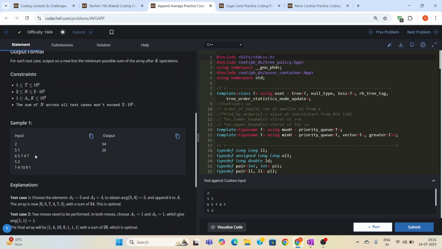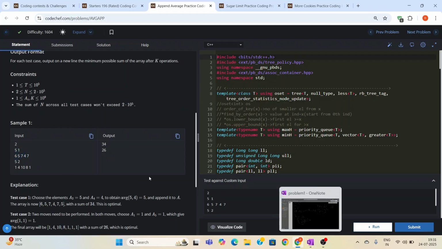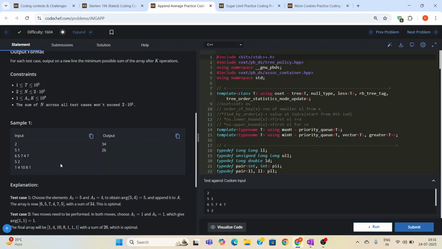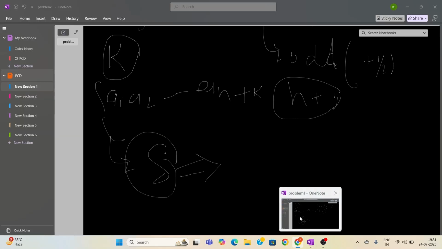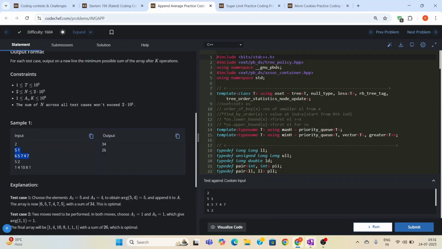Okay, so let's take the first input and analyze this problem. In the first test case, the size of the array is five, and you need to perform the operation one time.